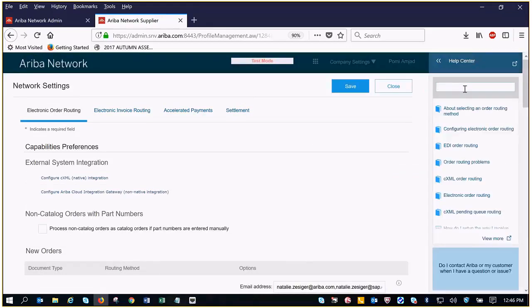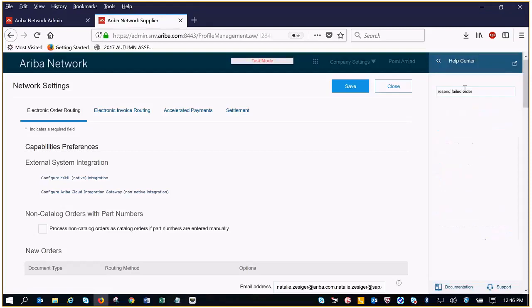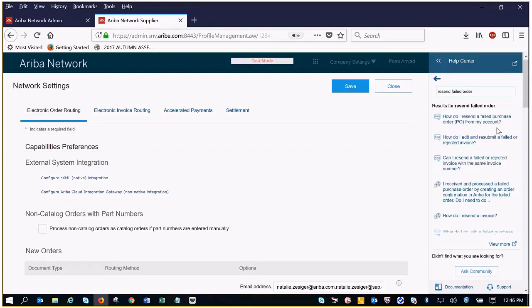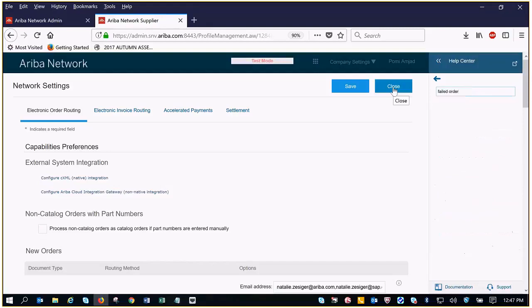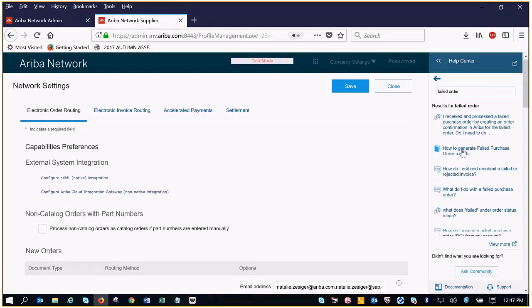You can come in here and say, resend failed order. How do I resend a failed purchase order from my account? Or maybe you don't even know that you need to resend it. Failed order. How do I edit and resubmit a failed rejected invoice? Here we go. What do I do with a failed purchase order?